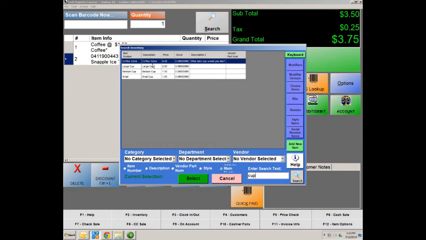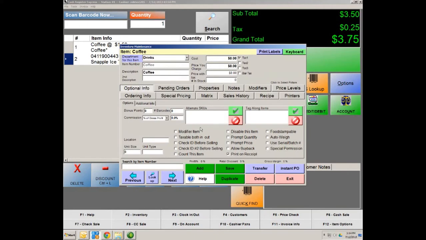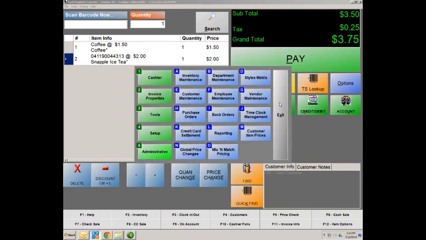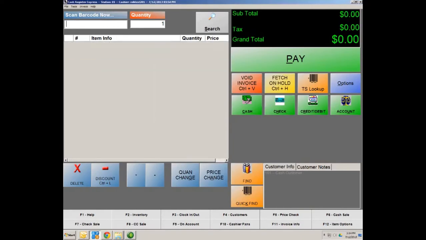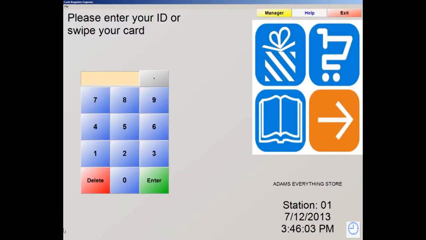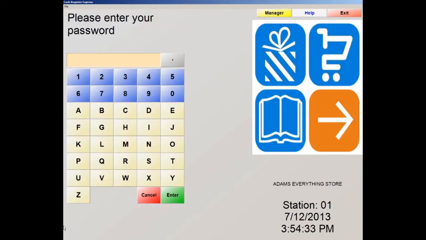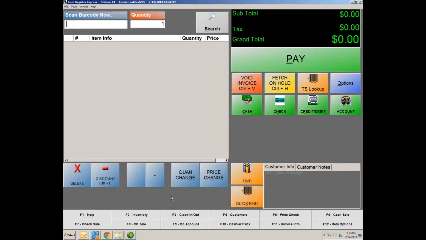So now, let's take a look at our coffee item and see how it rings up. Let's exit out of here, which is your manager screen. Delete these two items. Exit out so the screen can refresh. Now let's log back in. 01, enter. And our password is admin, A-D-M-I-N. Enter. We're now going to hit TS lookup.